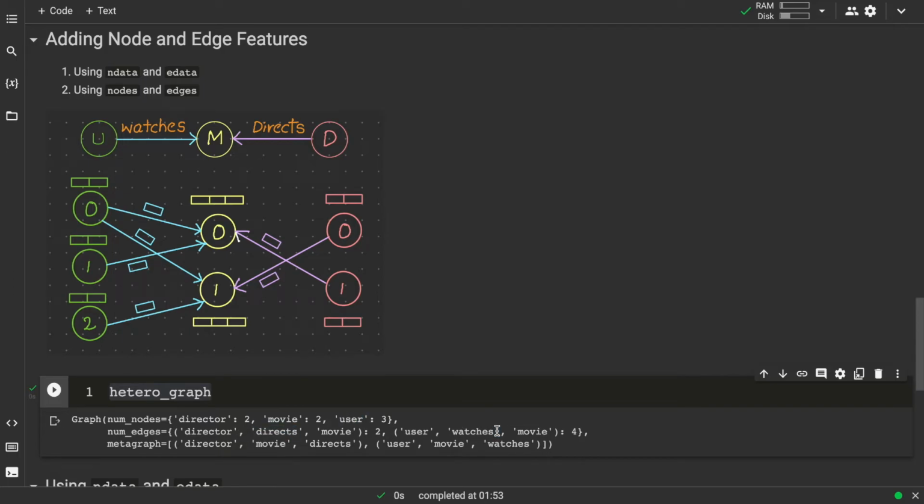So now let's try to add the node and edge features. So just see this diagram here. This is the same diagram, the same graph, but I just added some additional node vectors at every node and some edge weights on every edge. Okay, so now let's try to replicate the same thing on this heterograph. We already have the graph. I meant to say we already have the nodes and edges. Now we just need to add the node features and edge features.